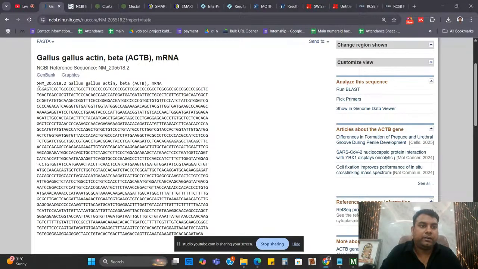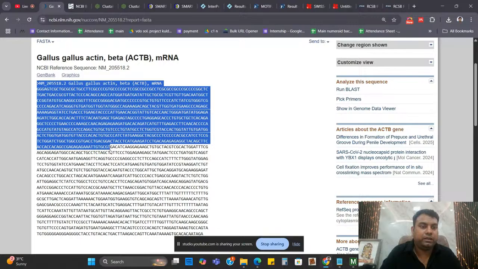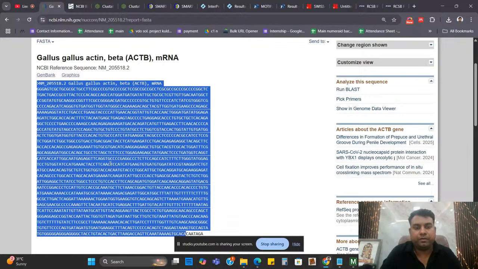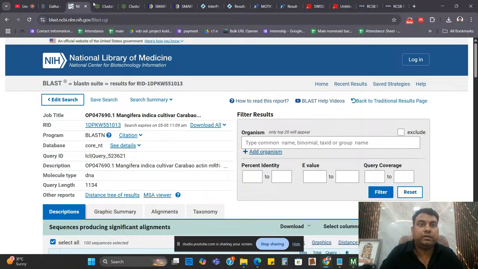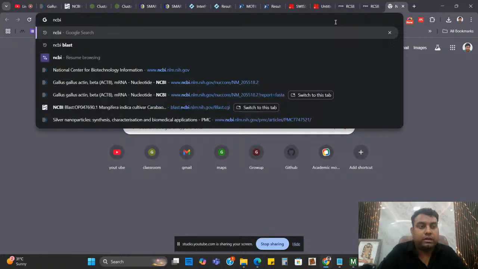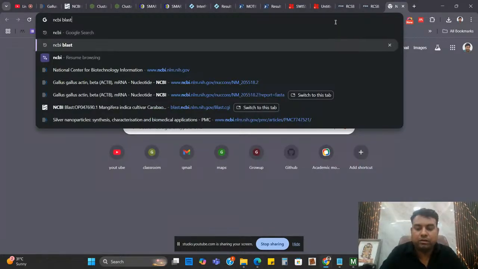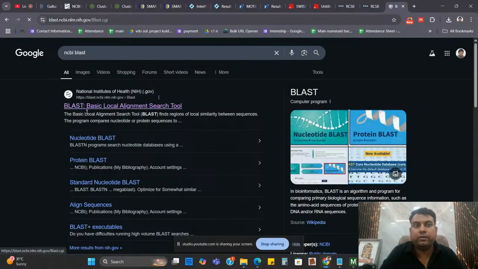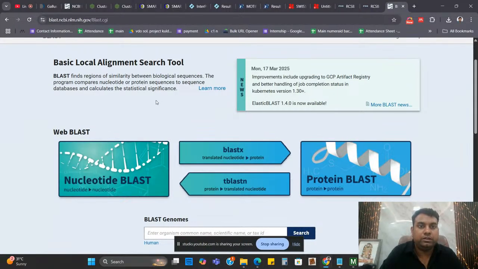For example, I have taken Gallus from here, and what we will do, we'll copy it. We'll go to NCBI. Okay, sorry, I've already completed this because these exercises take time as they are running on the server. So I have already done it so that we can quickly shift to there. Okay, so this is the basic.